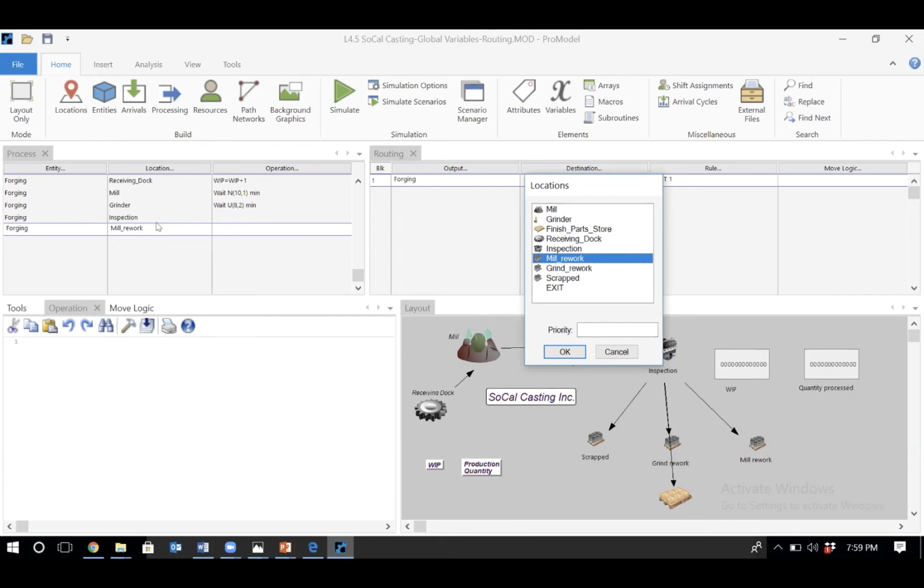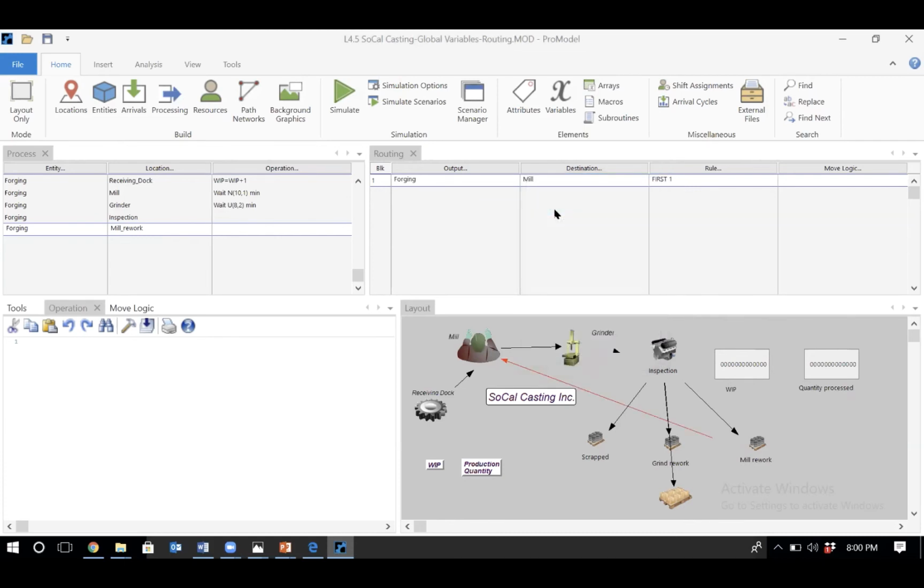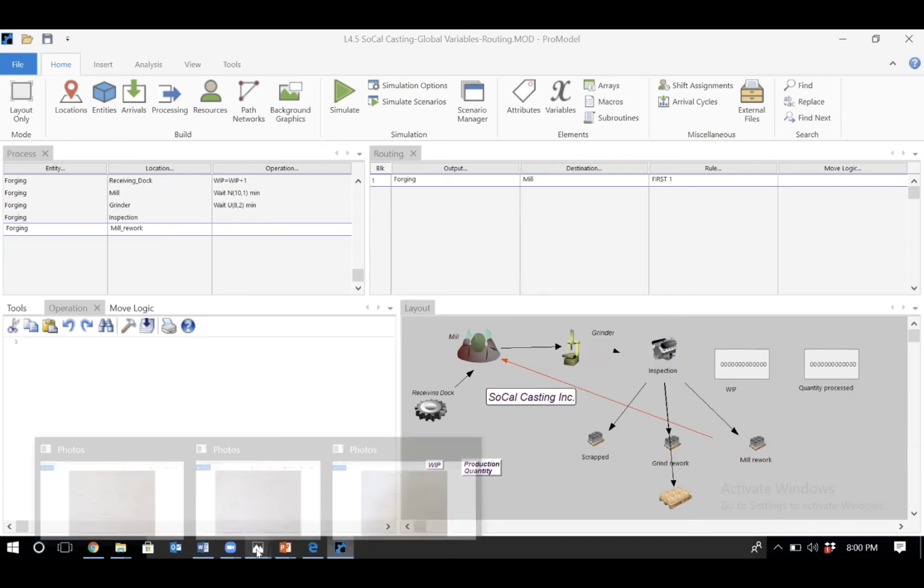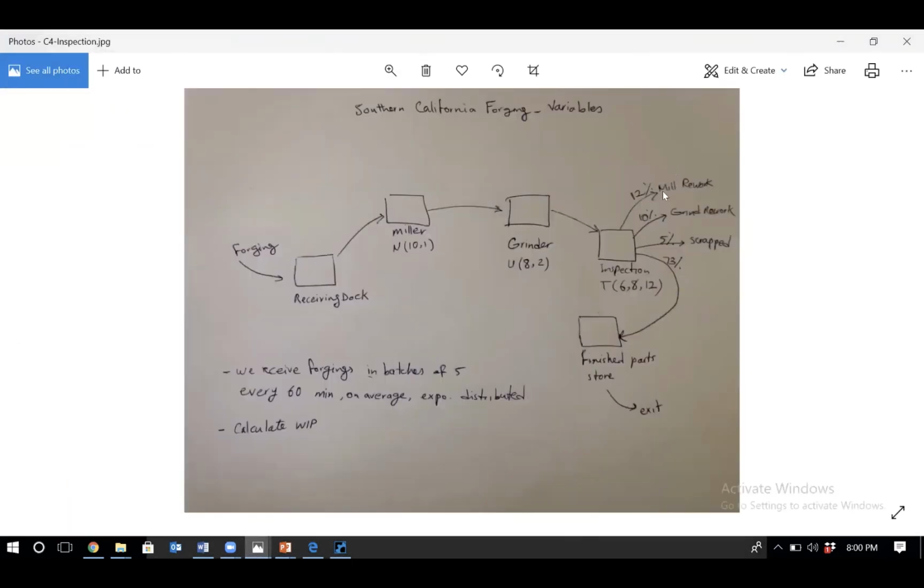So these are the parts that need the mill rework, but they haven't gone through the rework yet. We just put them in a container. These are the parts that need mill rework, a container with capacity of infinity, but they haven't received the rework yet. Okay, so then from mill rework, they go through the mill operation one more time. And then after that, they go through the rest of the operation again. And if they pass this inspection this time, they leave. Otherwise, they go back to the system again.